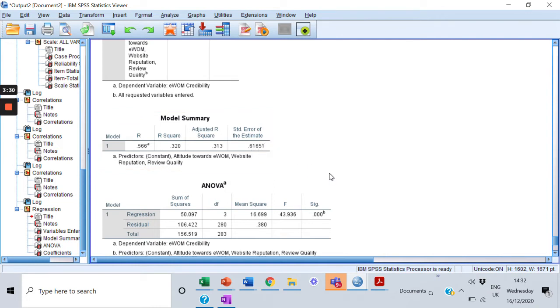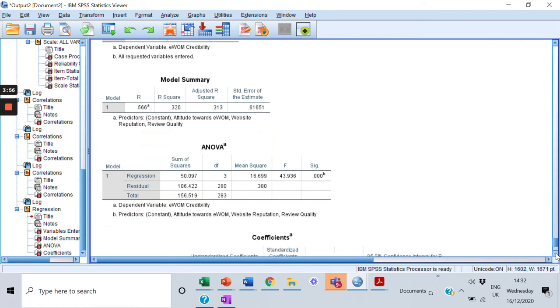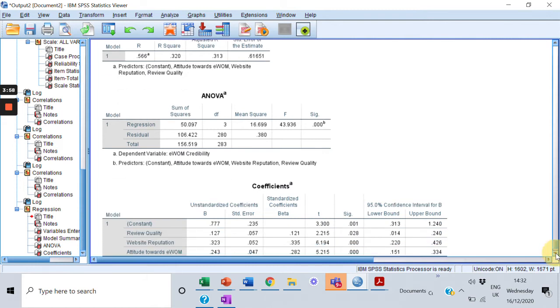Okay, this is one thing that you need to take care of: you need to report this R square value. We're not going to use the adjusted R square value, because only when we are comparing models do we compare the adjusted R square values. But if you're just reporting one model, you don't need to report the adjusted R square value. The next thing that we get within this table is our Anova table.